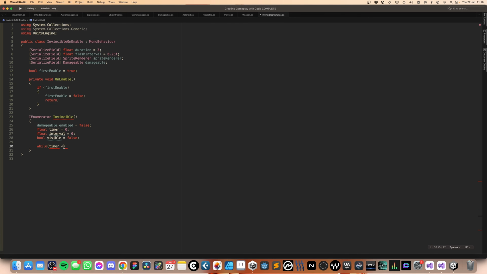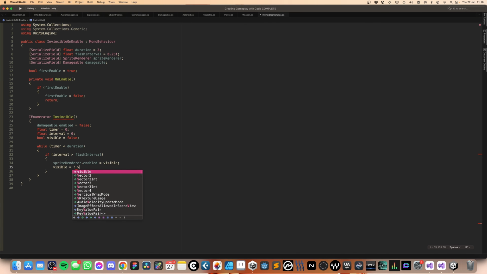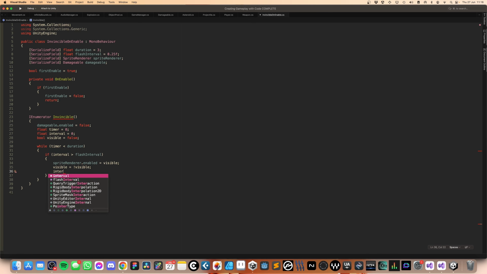And then while timer is less than duration, if interval is greater than the flash interval, we need to change the state of the sprite. So sprite renderer dot enabled equals visible, and then change visible to the opposite of visible, and then reset the interval.